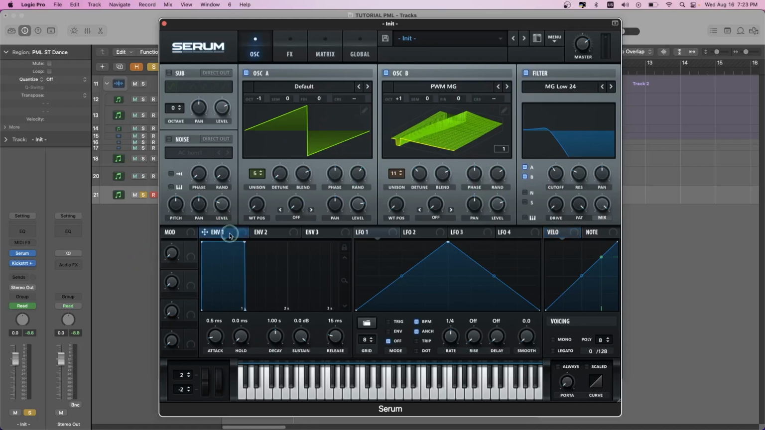Now let's go to envelope 1 and let's turn the decay to 510 milliseconds. And let's turn the sustain all the way down to -infinity dB. I think that's minus. And create something like this.